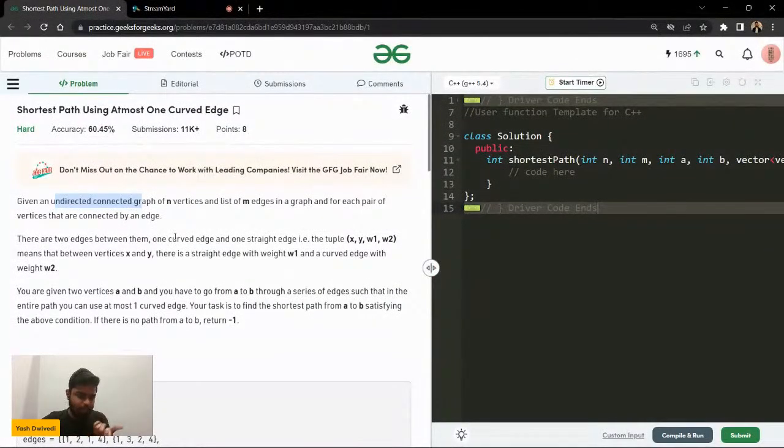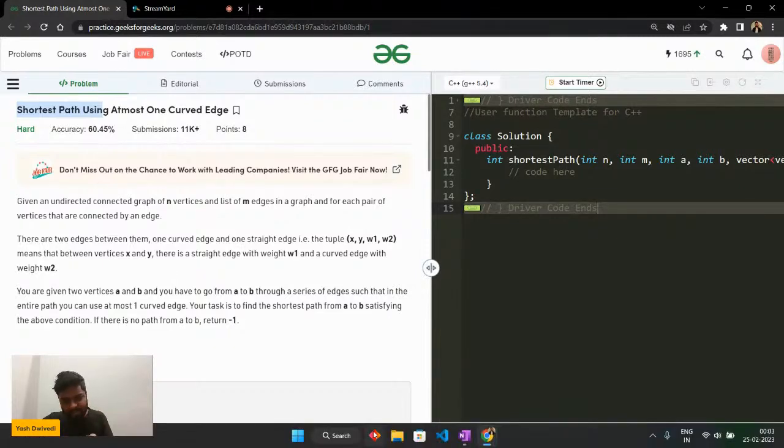In order to solve this problem, the very first thing is that if we want to find the shortest path in a weighted graph, then we will be using the Dijkstra algorithm. So this point is clear to everyone, right? So the same thing can be applied here.